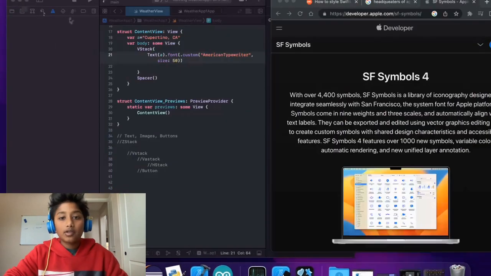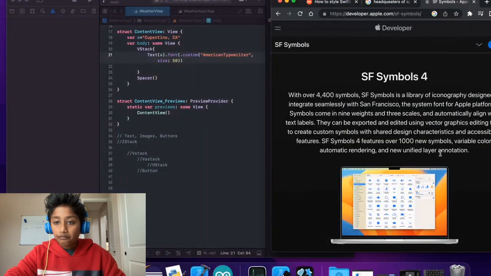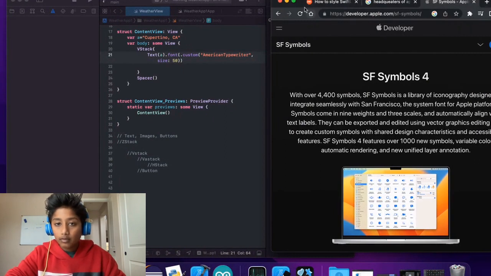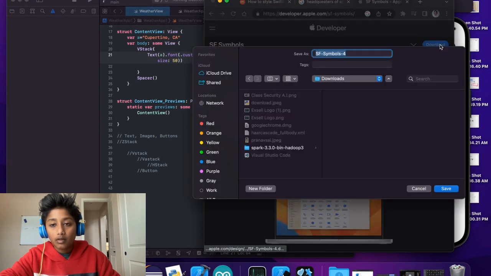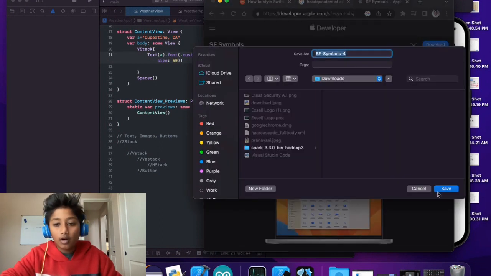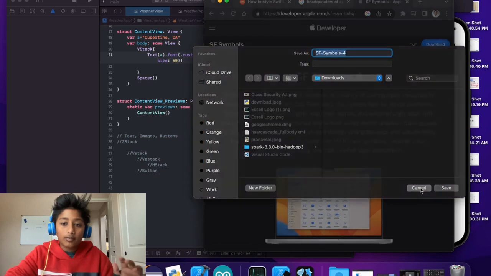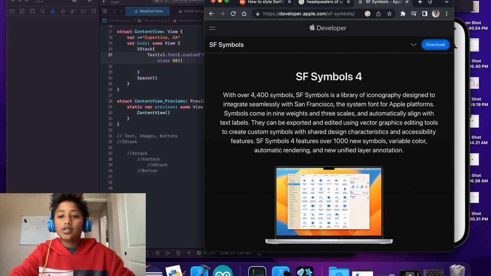So how do you download this? You can just go to SF Symbols, and there should be a download button. I think you just can't see it here. Yeah, just click this download button, and you can download it on your computer. I already have it, so I'm not going to do that. So just easily download it on your computer.